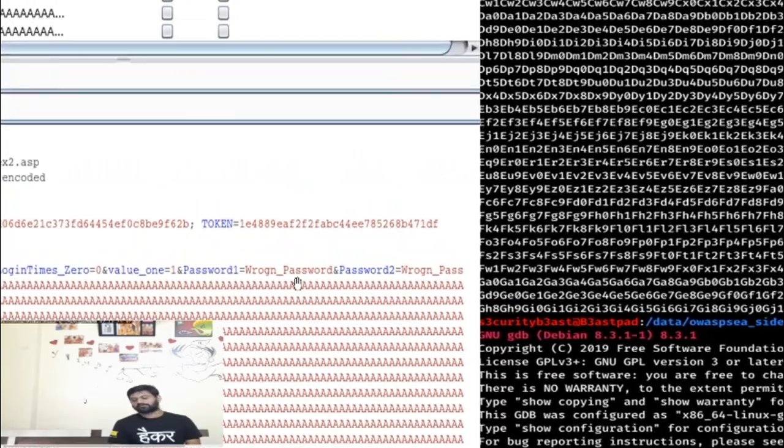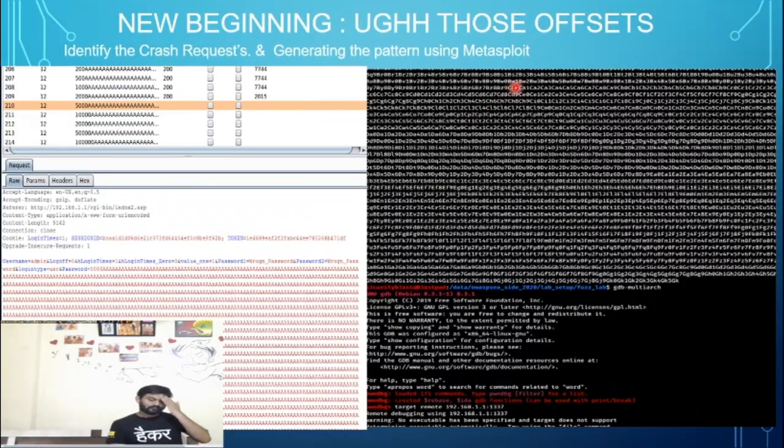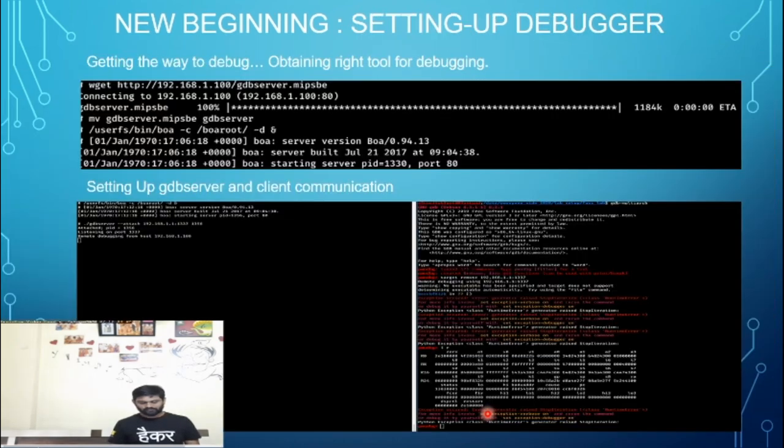Then obviously, our next step is to create a pattern with Metasploit to identify what offsets are in use, at what level it is crashing. But is it so easy? Like in Windows, you attach the process to WinDbg. But what about this? How are you going to do it here? So here you can see target remote. That means I am connecting somewhere, or wrong screenshot.